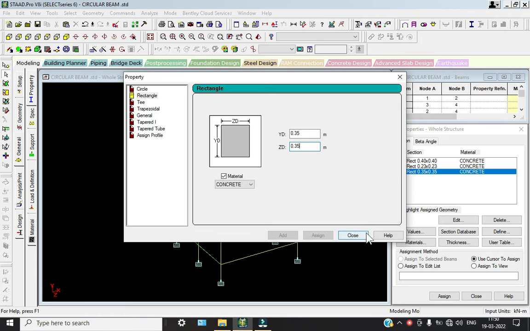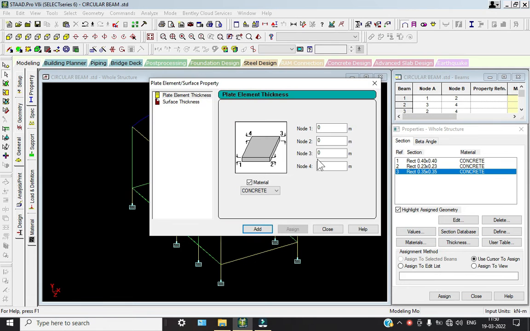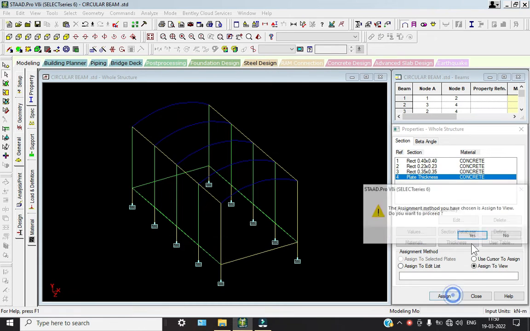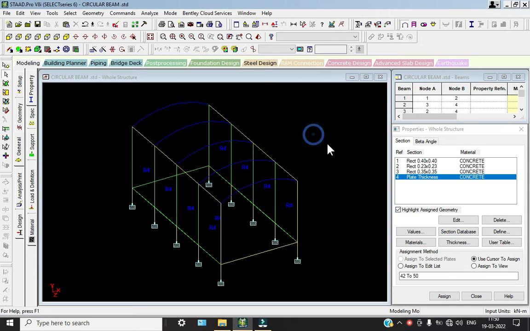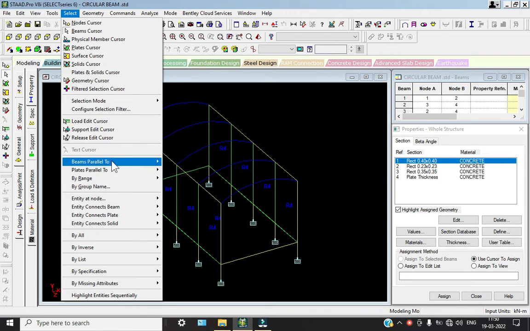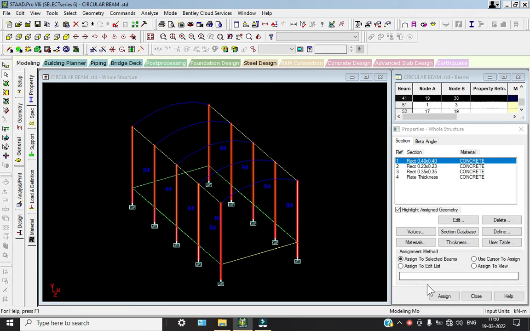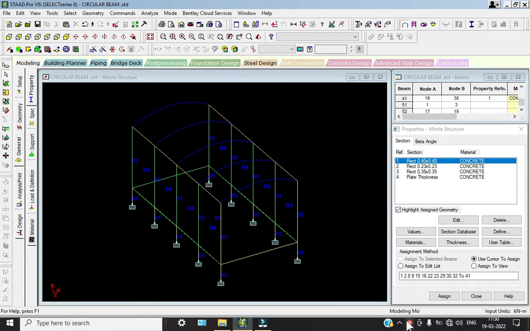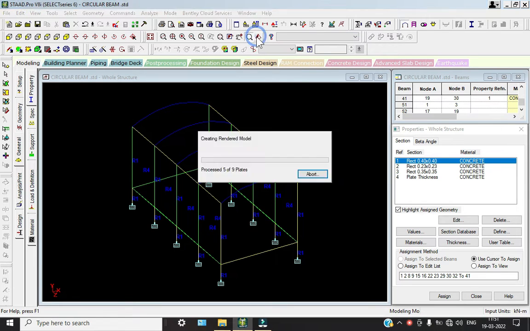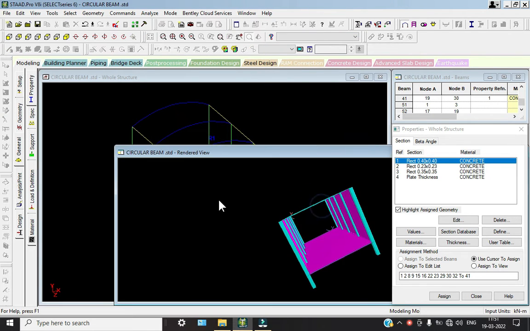So after that, we're going to take the thickness as 0.125. Add and close. So now I'm going to assign the thickness, assign to view, assign and close. Thickness has been assigned. So now you have to add the column. Select x-axis, assign and save. So it will be assigned. So we have given our columns, right? If we go to 3D, here we can see our columns.